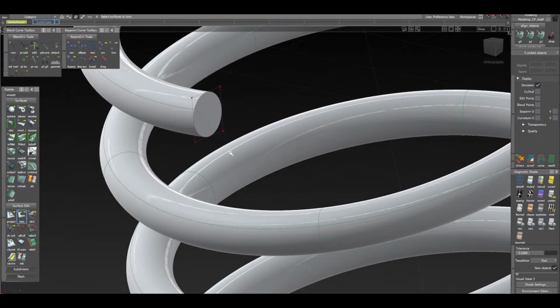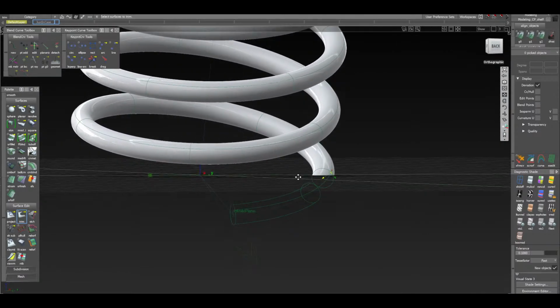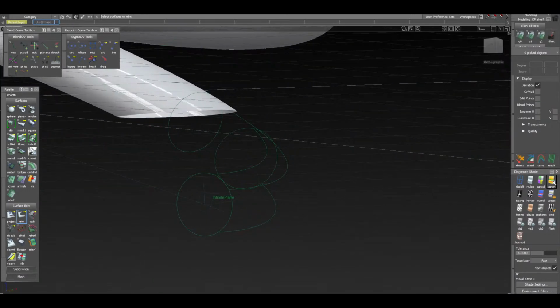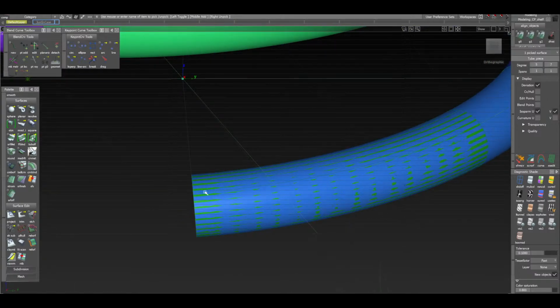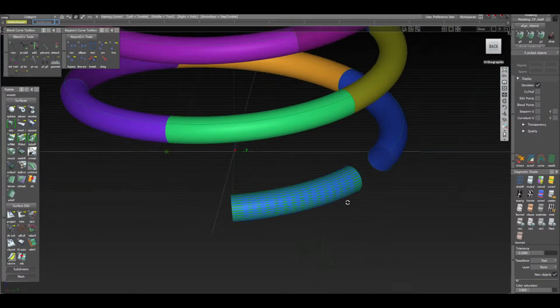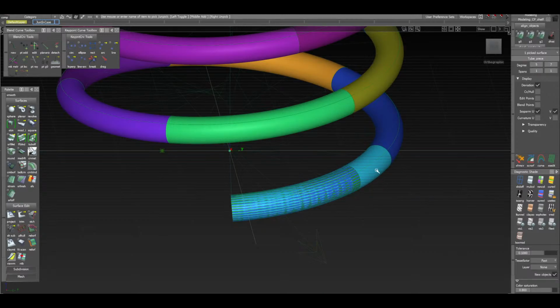I'm going to hit Alt O to get rid of the CVs, and then just for good measure, I'm going to turn color back on. I'm going to select our other tubes here. What happens if I do this? Okay, no, I didn't want to do that. Why did it do that?